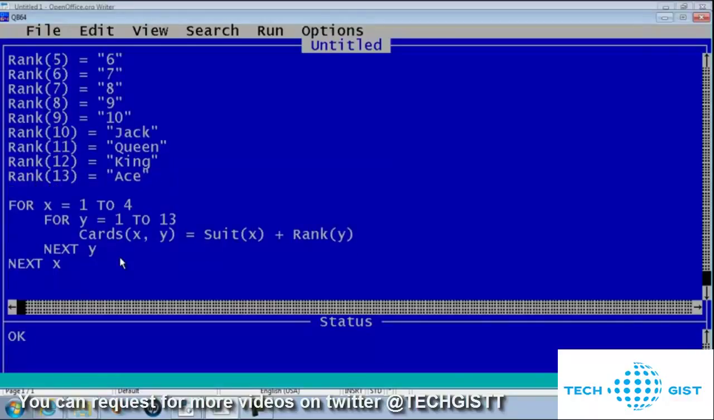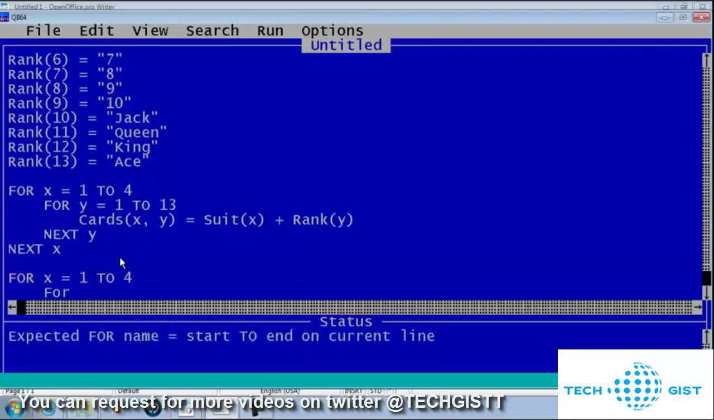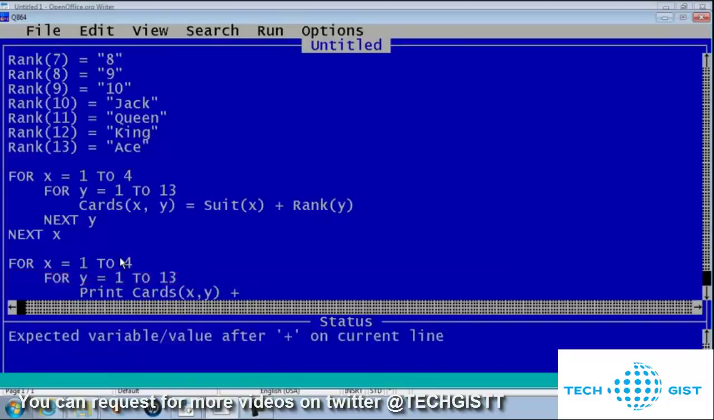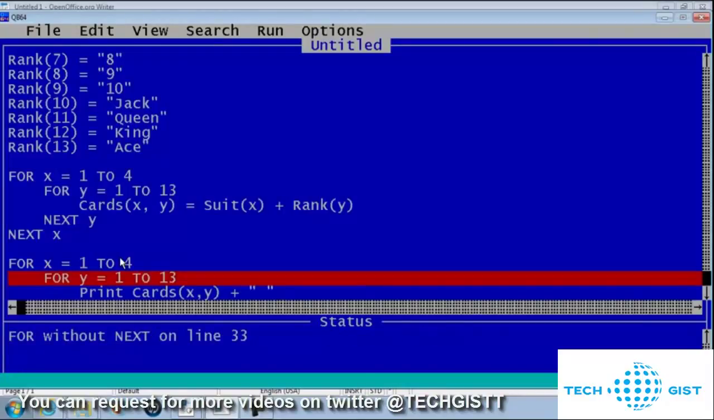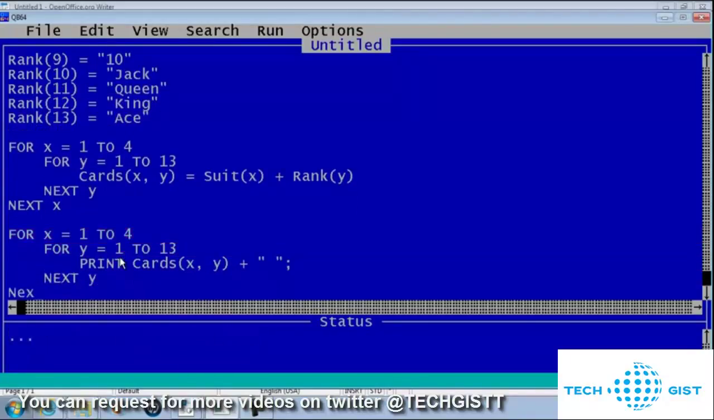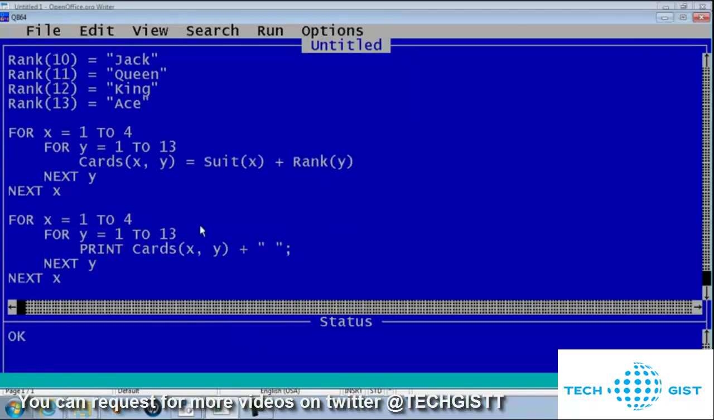So let's go ahead and print out the array at this time. So for x equals 1 to 4, for y equals 1 to 13, print cards x comma y, and I'm going to also include a space between the elements. So I'll use plus, and then within quotation marks a single space. And I'll end this print command with a semicolon, keeping everything together. Next y, next x. Okay, I believe we're done. Go ahead, run.